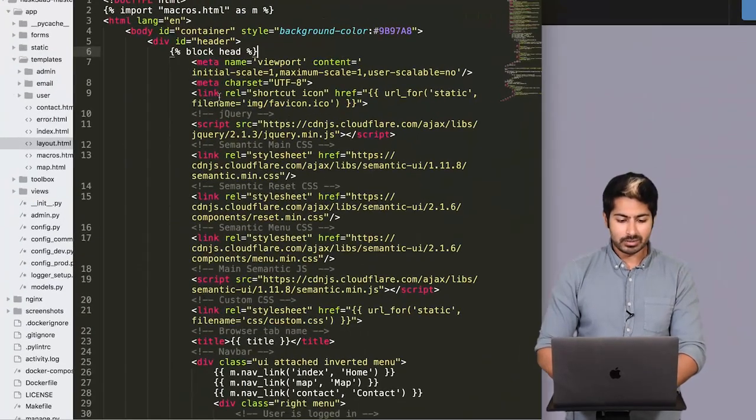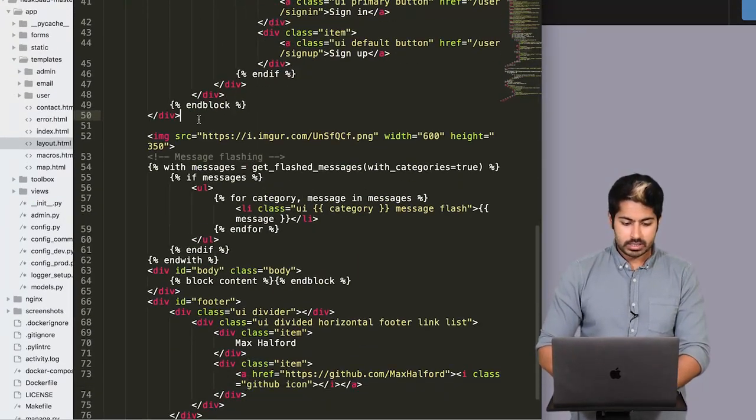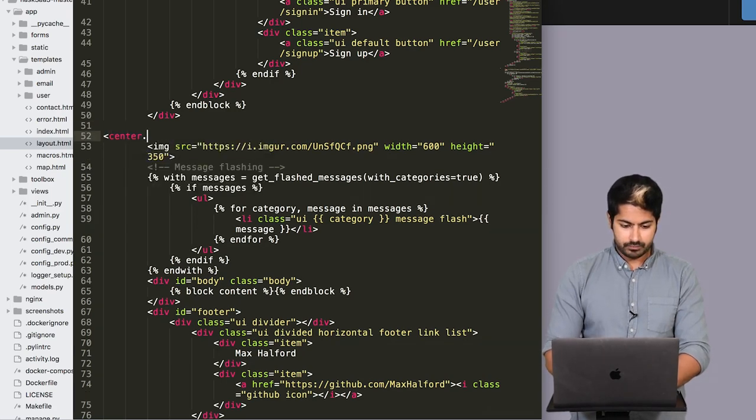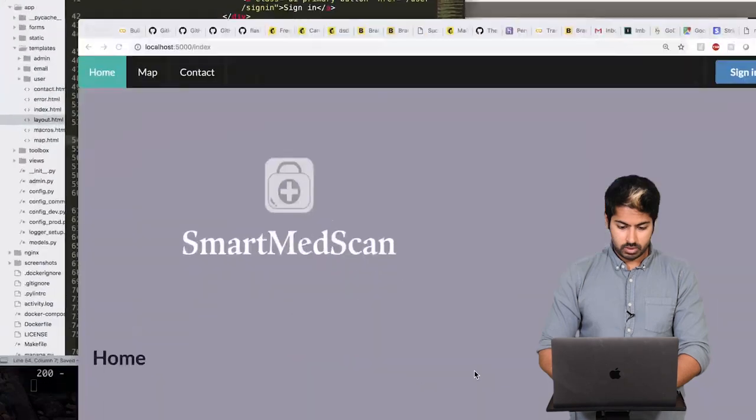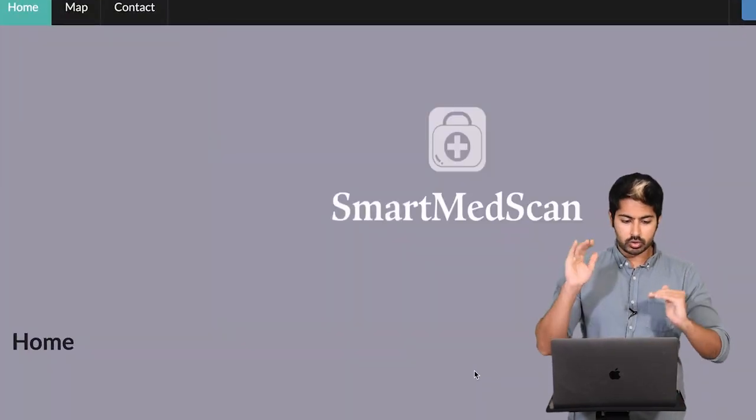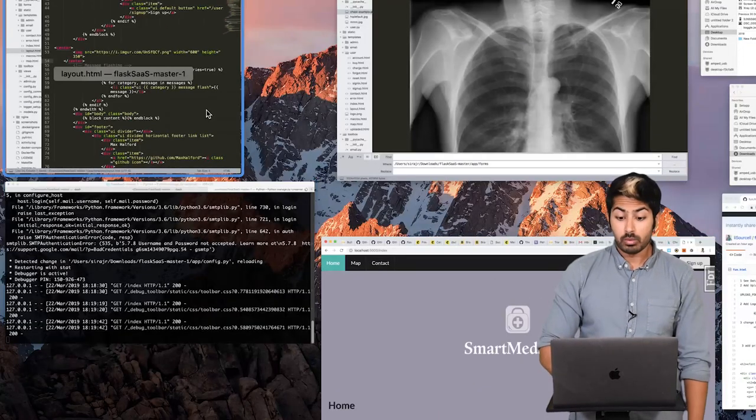Now we've got to center it. You know what it is. We've got to center this thing now. Center. Closing. Good. All right, so we did that.